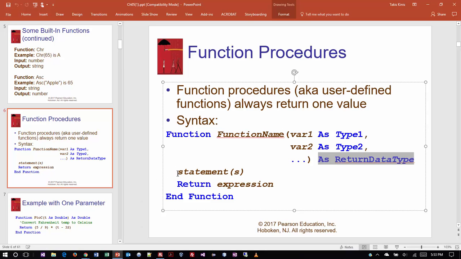In terms of what happens inside of a function, any statements that you write, any regular programming statements, whether it's math or output or whatever it happens to be, usually some sort of processing is going on here. And then at the very end of the function, we put in a statement that's called a return statement, and then it returns some sort of an expression.